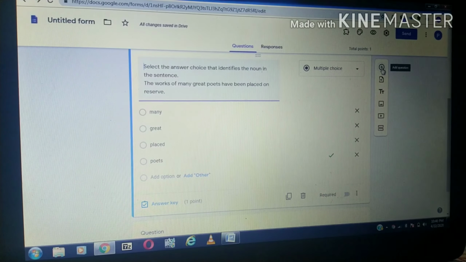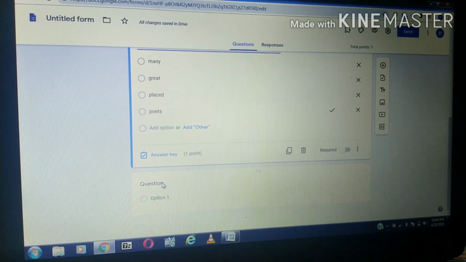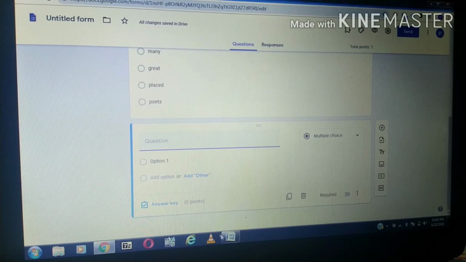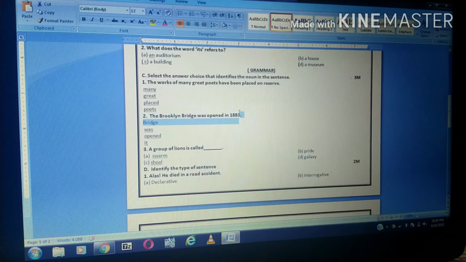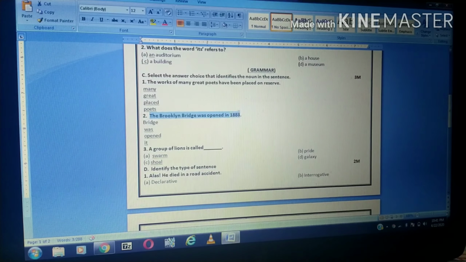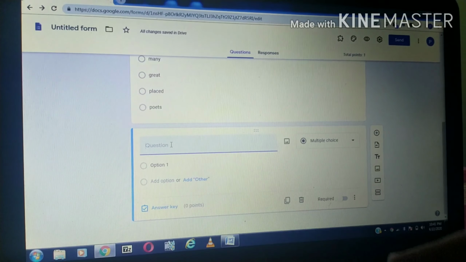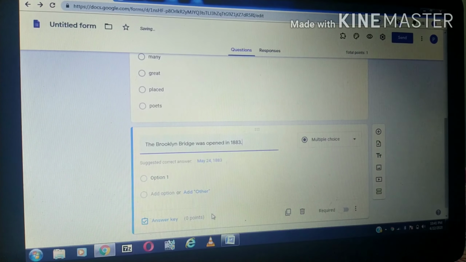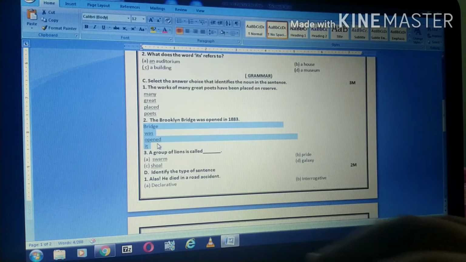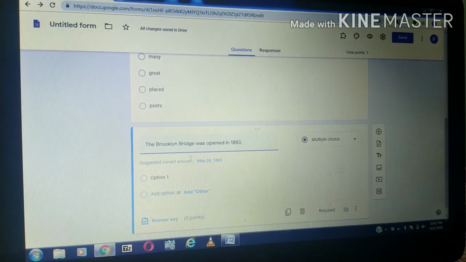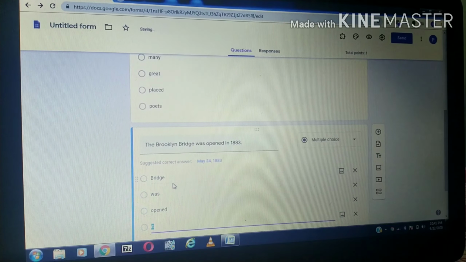Now I can add one more, or I have already added that, I guess. Yeah, again the question, I can copy it from here, copy, and then here we can paste it, and with the same procedure we can paste all the 4 options, copy, and paste. All the 4 options are here.